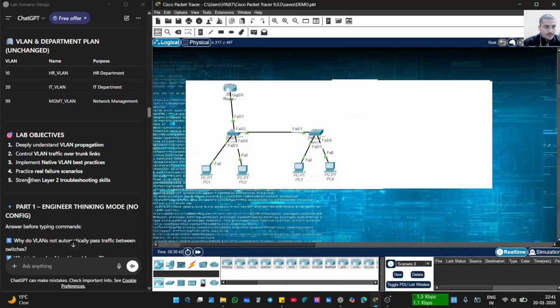Then we practice a real failure scenario. We are going to do our best to get everything working perfectly in this condition. If it's working in this condition, we can go with it. If we make any mistake unintentionally over here, we will configure that too.